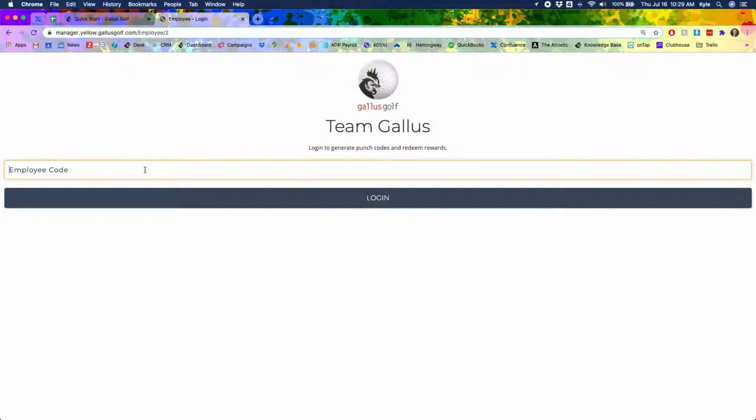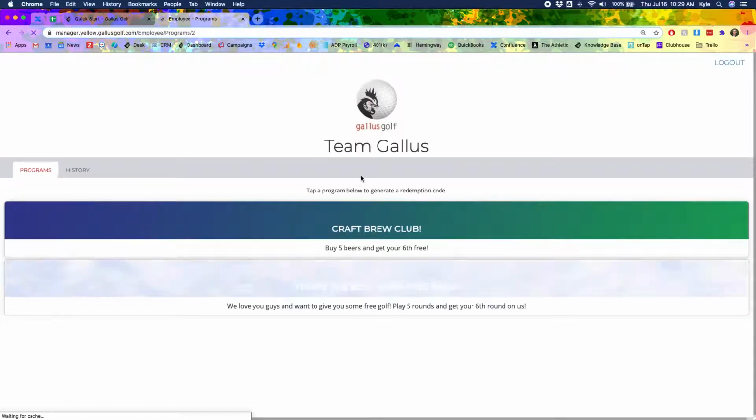When I'm at the staff redemption portal, the staff member is going to enter in their code. Mine is just simply 1 here. And then they're going to log in. The staff member is going to see all the same programs that the user can see here. We see that we have both of them listed below. So in this particular instance, I'm trying to get 2 punches for my Craft Brew Club.